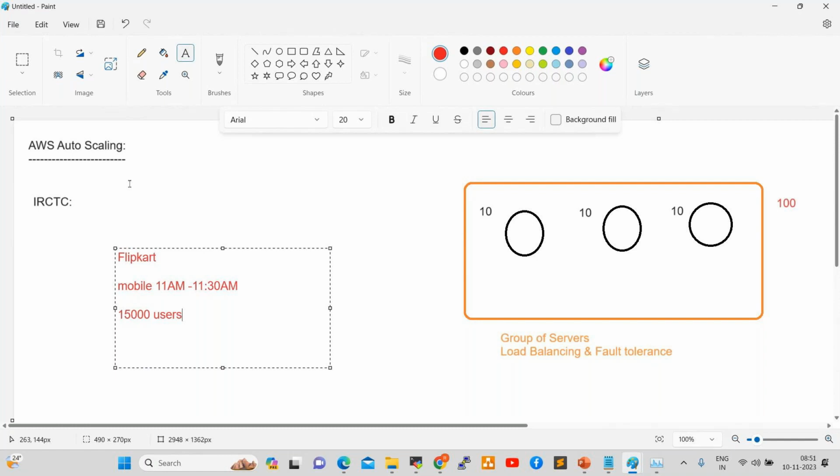For example, one more example. In our home, there is a birthday function. We invited 300 people, but 600 people attended. What will happen? Can we serve the food within the time frame? No, right? Or else we invited 300 people, only 100 people attended. What will happen? Food will be wasted.